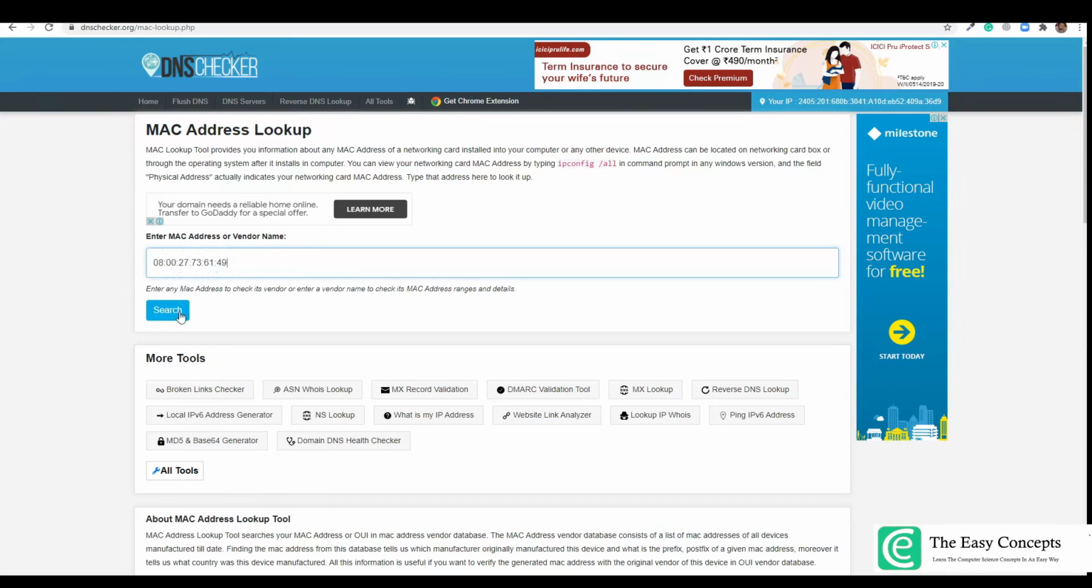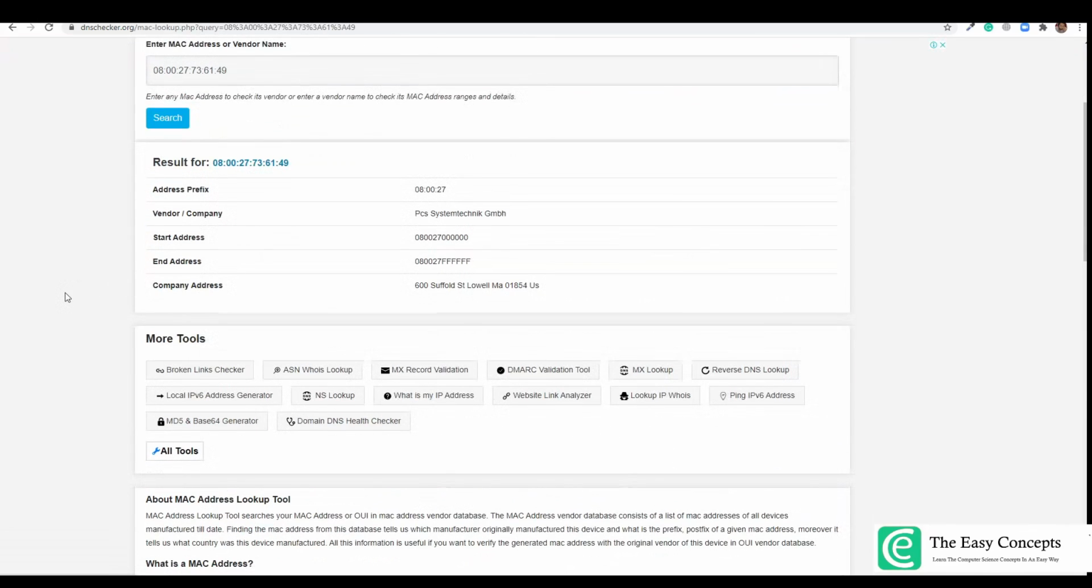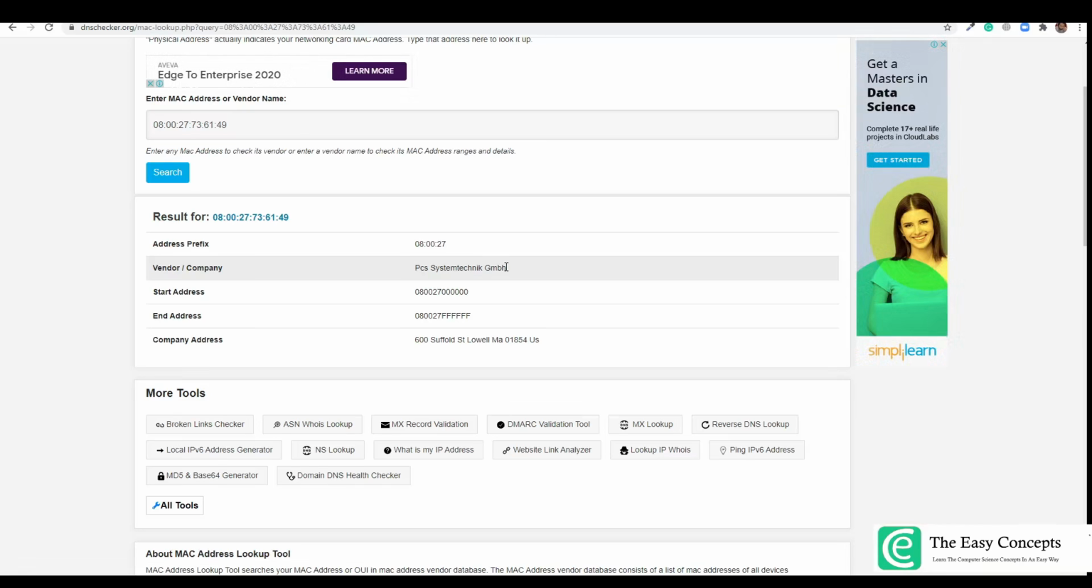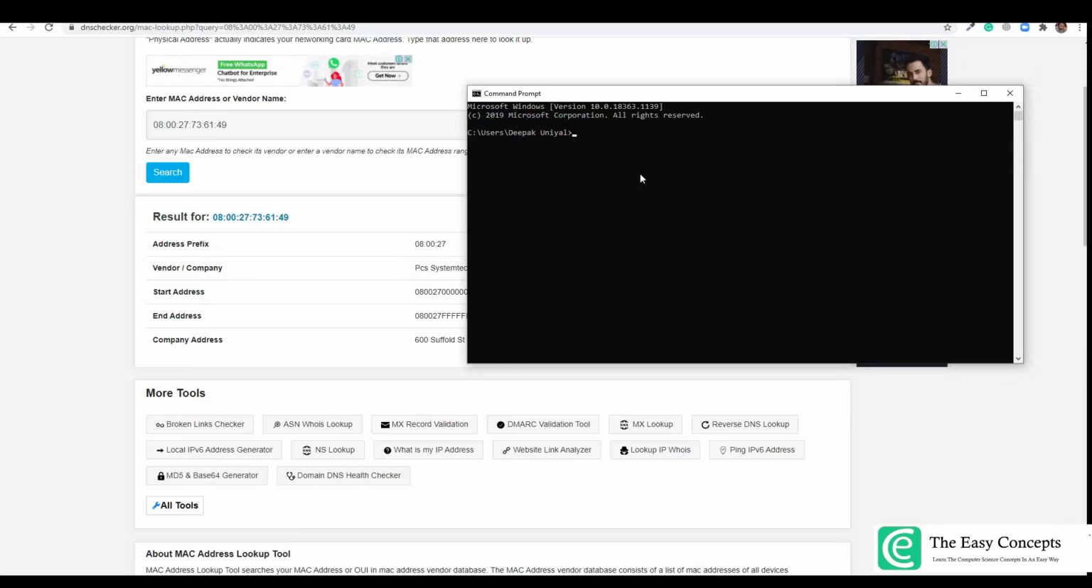Now copy this MAC address here, search it, and now you are going to find out the vendor and company. So this is PCS System Technic GmbH. I am using a virtual machine here, so I am not aware what this PCS System Technik is, but I will show you the MAC address of my actual system, and that should have Gigabyte as a hardware manufacturer. So here is my system.